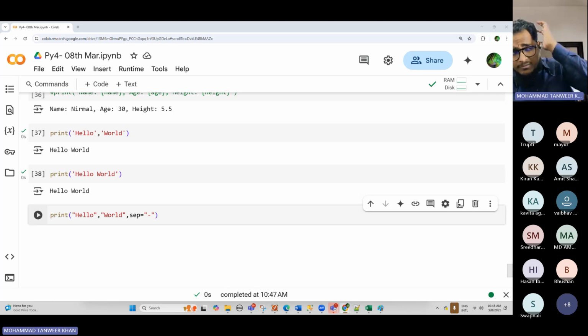Why would it throw an error? Can you repeat? I have written SCP, but that is not defined, that's why you're saying it will throw an error. Okay, good. Anyone else? Hello world hyphen. Hello world, then hyphen. Okay, quite interesting. I have received four or five different responses. Okay, fine.